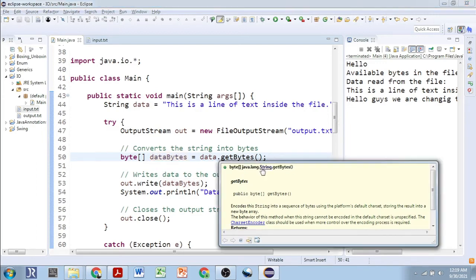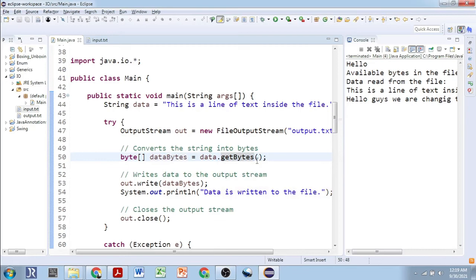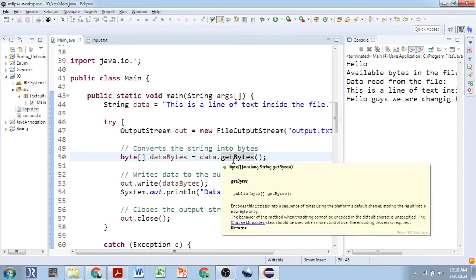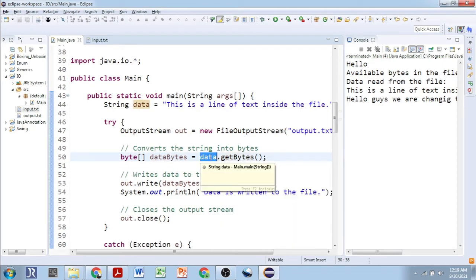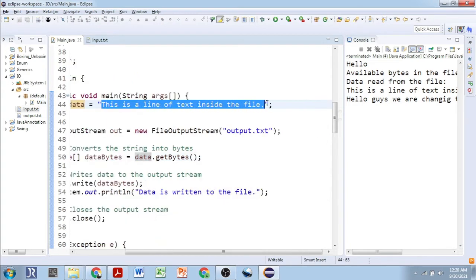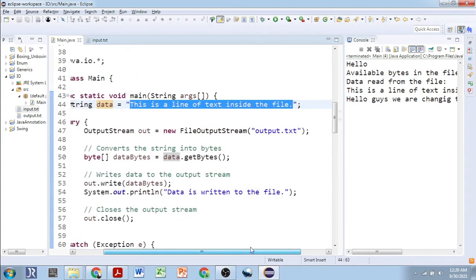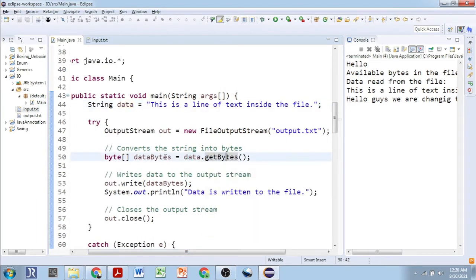So this method will return the bytes which are available in the string data. So 1 2 3 4 5 6 7 8. If you want to go through, maybe some 35 to 45, whatever the number of bytes there are, that is being returned. So you can understand that dataBytes consists of the bytes available in this particular string named data.